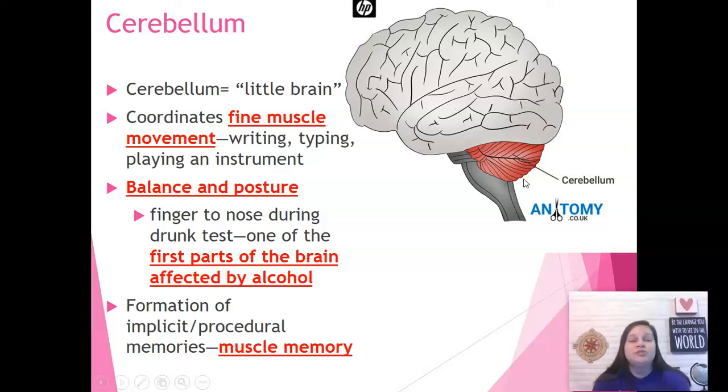The cerebellum helps to coordinate fine muscle movement. So when you're doing things like writing, having to grip your pencil and move your wrist, trying to type, or even playing an instrument, which requires lots of finger movement. The cerebellum processes balance and posture.